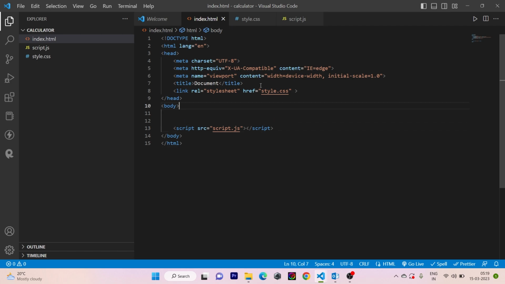So now let's get started with the index.html, and we are going to create our basic web page using HTML. Then we are going to style it using the style.css, and at the end we are going to make it functional by editing the script.js. So let's get started with the index.html.